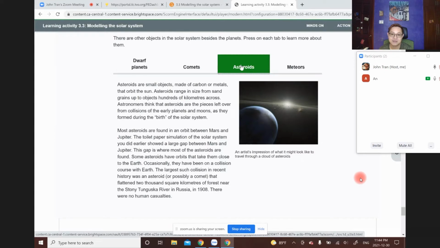The cloud of asteroids. It's just an artist's impression because basically we don't have many pictures. So asteroids are just like space rocks made of carbon and metals that orbit the sun. Asteroids range in size from some grams to roughly 100 kilometers across. They're just a lot of different space rocks.